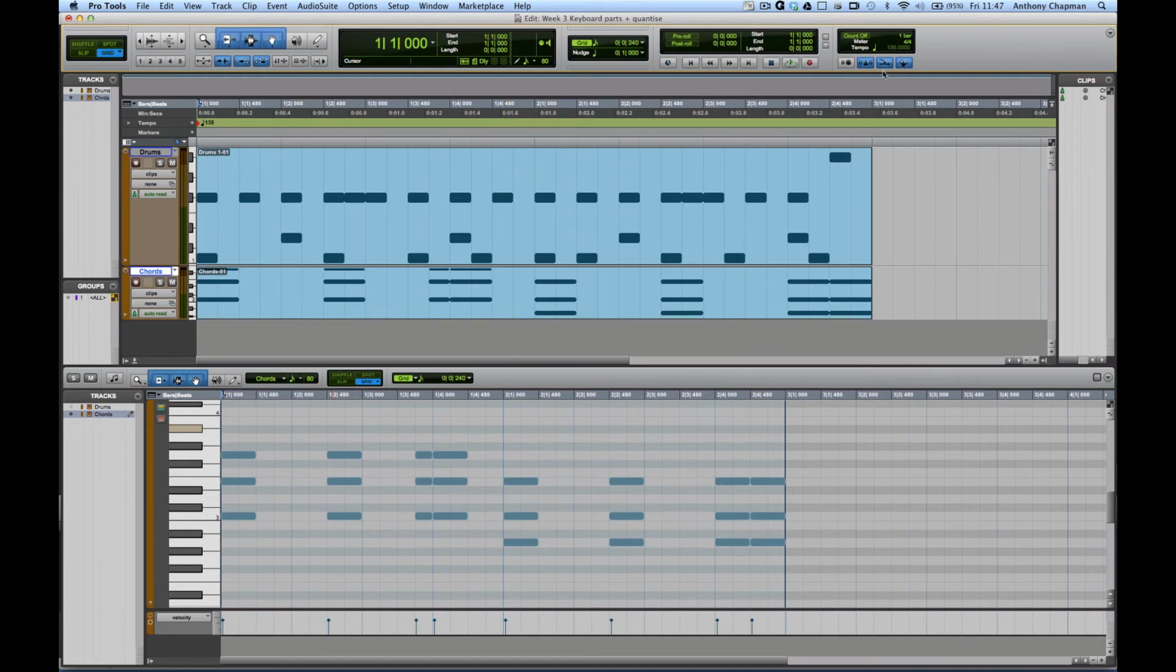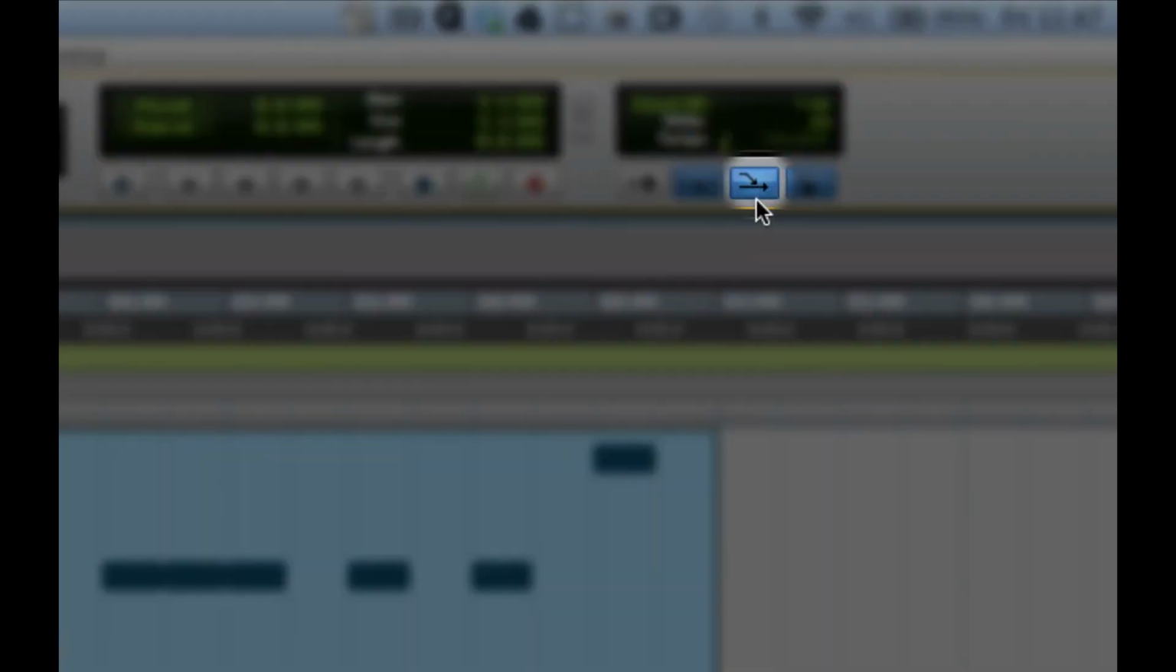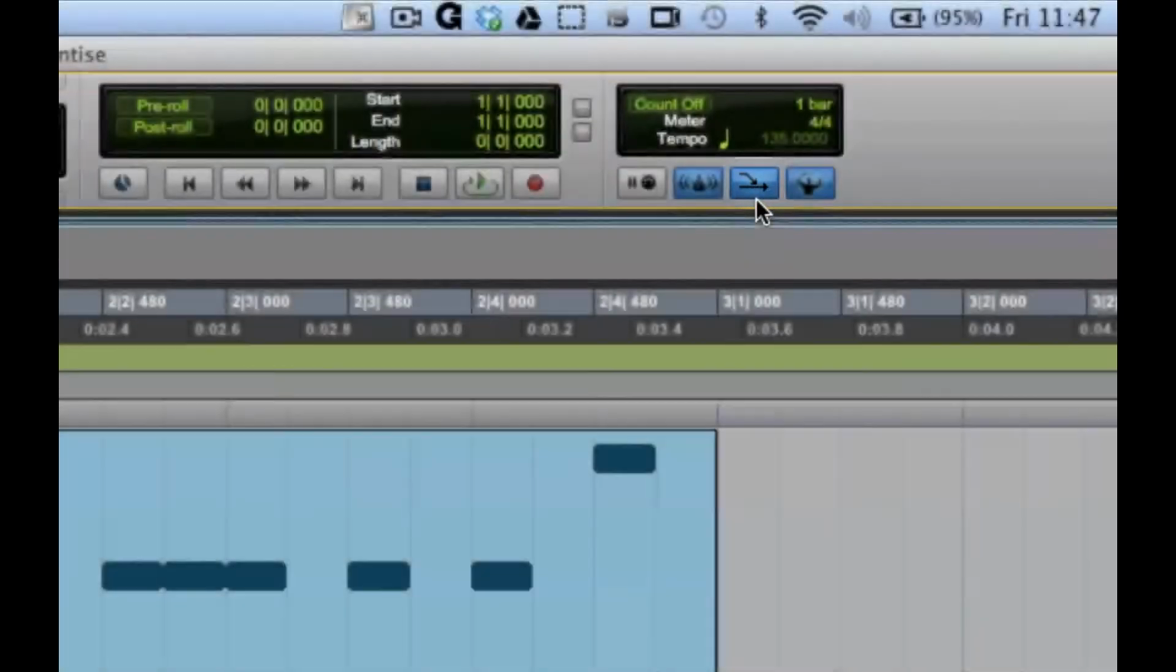Okay, so the next light here is the MIDI merge. With MIDI merge, basically, if that is switched on, whenever we record MIDI live, anything we record will be added to the MIDI that's already there. If that's off, it becomes destructive, and any MIDI that's already there gets erased with the new recording.